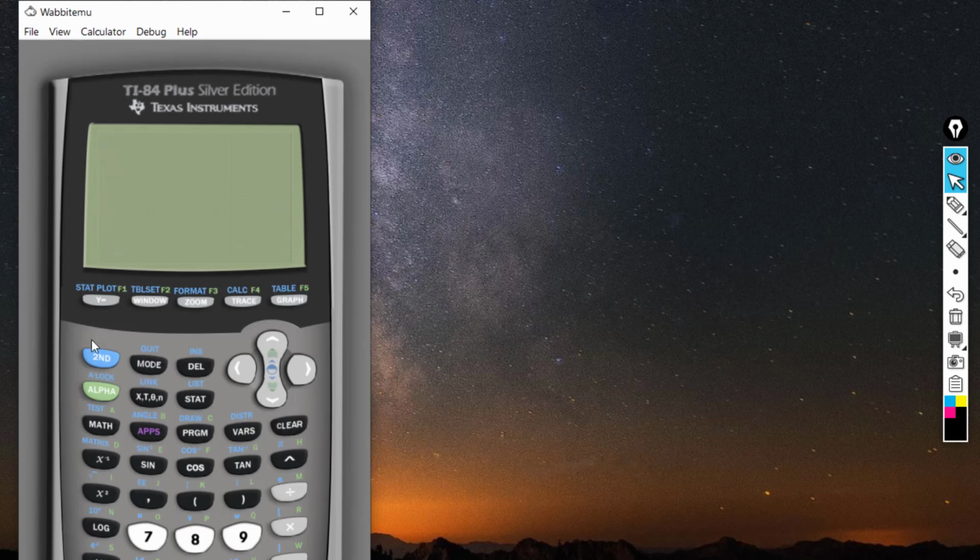Clear it. Again, alpha, and then F1. Number 2. This is for mixed numbers. Enter the whole number 5, and then the fraction. 3 over, and then the denominator is 4. Hit enter, and it gives me the mixed number as an improper fraction, 23/4.